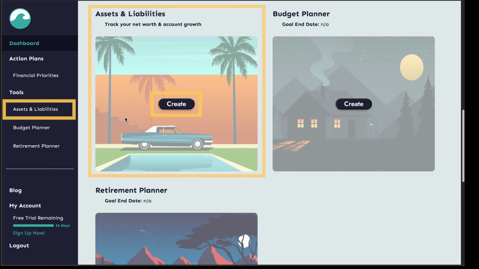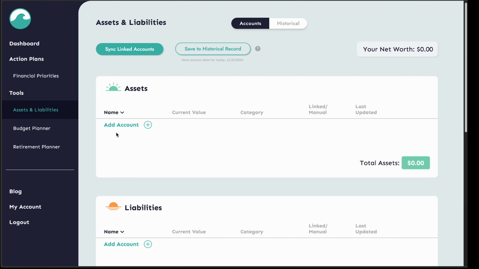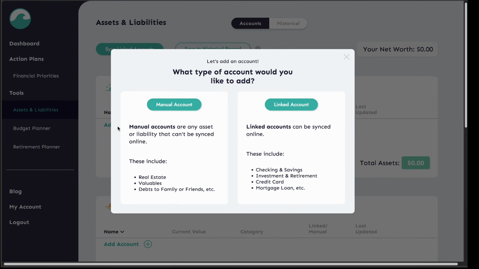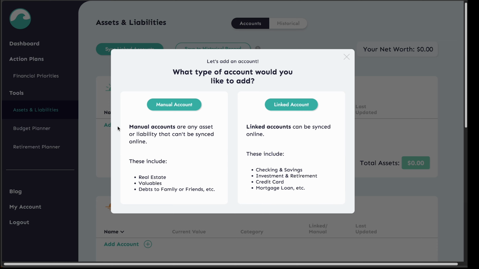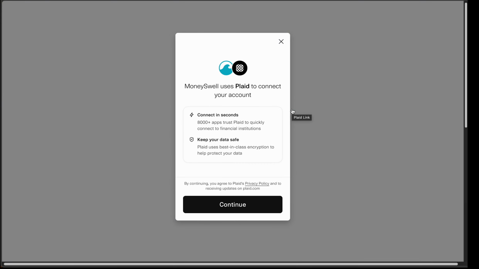And you do that in Assets and Liabilities. When you first get into the Assets and Liabilities page, you'll be taken to the Accounts tab, and you'll have an empty page. You'll click the Add Account link, and you'll be presented with two options. One, you can add a manual account, or two, you can add a linked account. And you can see some examples of what types of accounts those typically include right down below. All the linked accounts are linked through Plaid, which is a widely used service provider for this type of thing. And Plaid works with over 12,000 institutions, so there's a good chance that most of your financial institutions will be linkable.